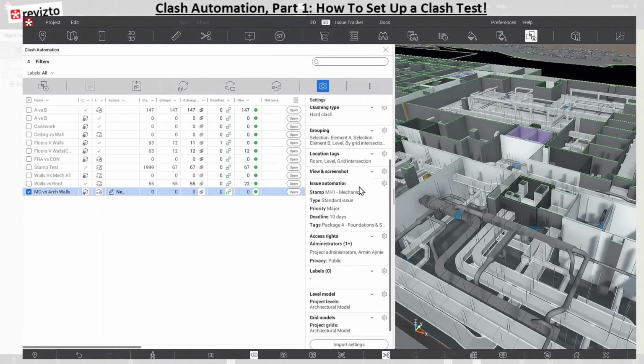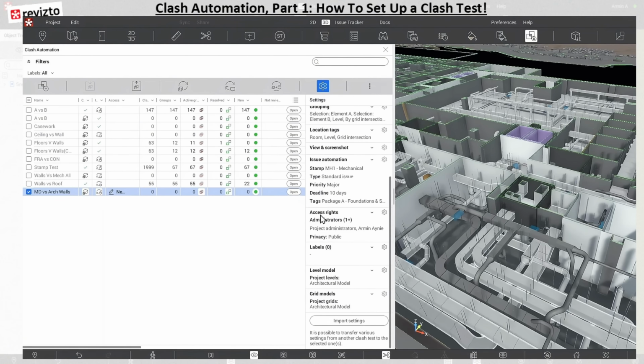Going down to issue automation, we talk about the issue stamp, and then assigning it to whoever it is. All the deadlines and everything can be adjusted. Who has the right? So these are all the admins, and who has the right to change these. When you go through the permissions, you can add people to these clash detections. You can give them proper permission to see who can adjust it, who can change the status, and what. So labels, level models, labels.